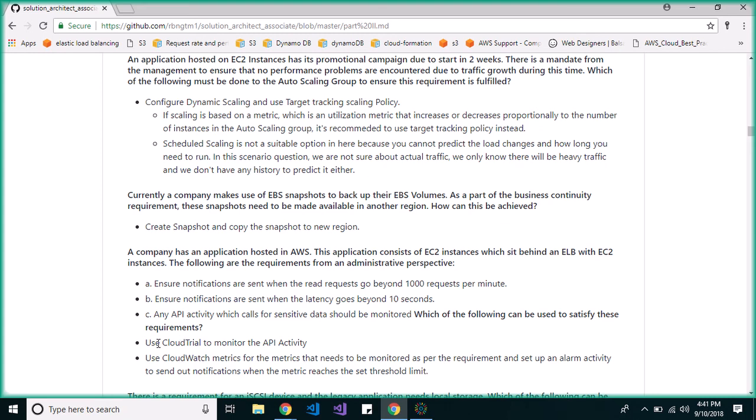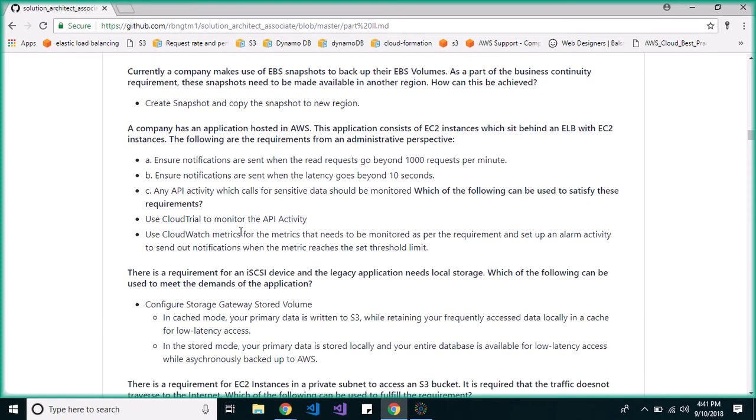So for that you need to use CloudTrail to monitor the API activity. So whenever you need API activity, right, you need CloudTrail, because it is the tool which monitors the API activity. And you can use CloudWatch metrics for metrics that need to be monitored as per the requirement, and set up an alarm to send out a notification when the metric reaches the set threshold limit, right?